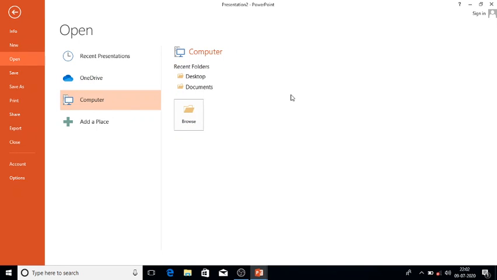Now the computer, as you know, if you have the presentation available on your computer, you can access that as well. You have to browse the path where you have placed it, and you can get that presentation wherever it is available. Or you can add another place if you want to add any specific folder. Here you can add it by pressing that plus, and you can add your path or your folder where you want to save all your presentations.